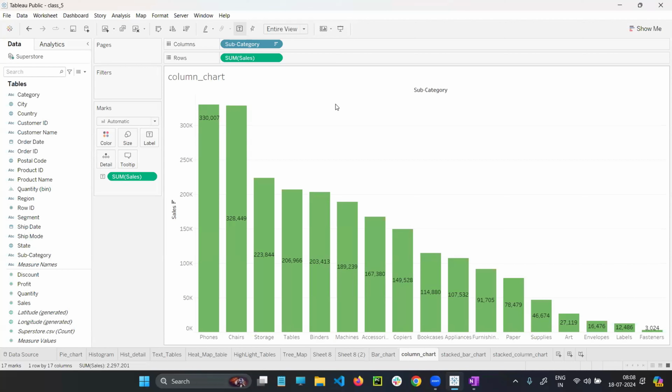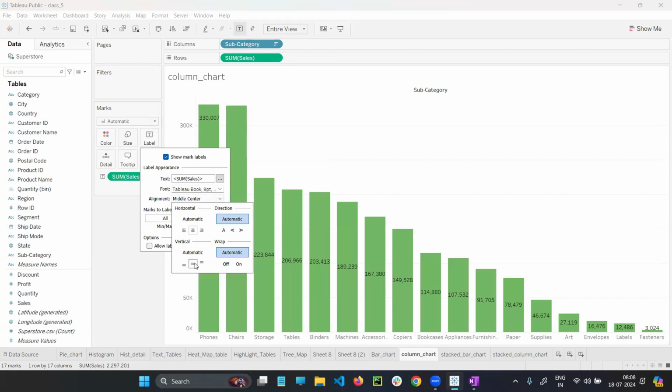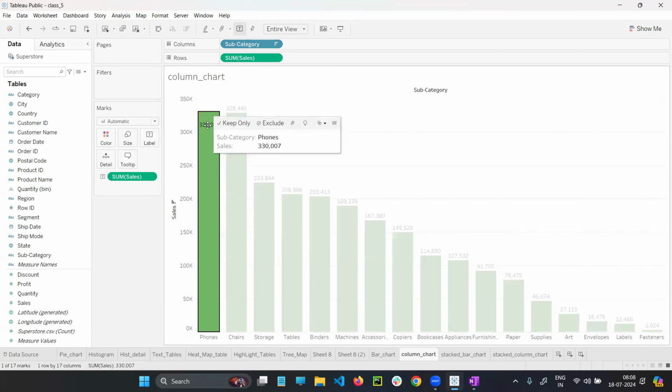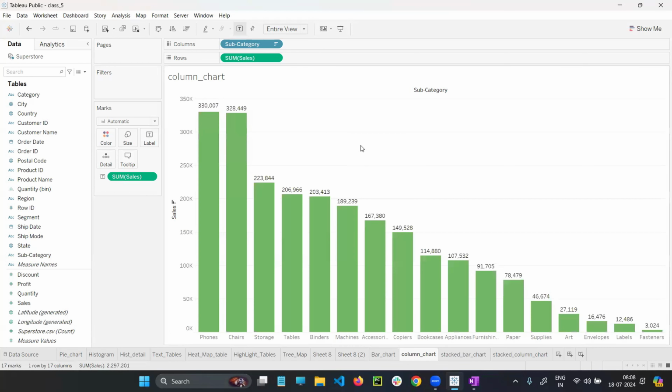Okay. So this is how you can maintain. Or else just go to the label, go to the alignment and make everything to the top area. So this also we want to keep it on the top. Understood? So this is how you can align the data.